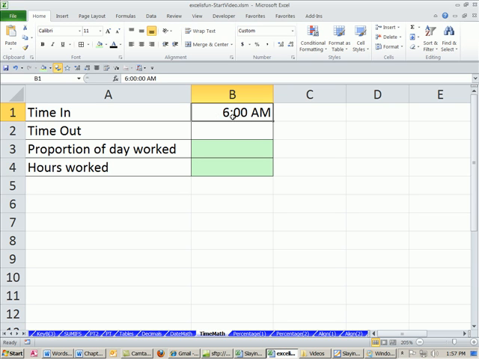As soon as you type a number, a colon, another number, you're telling Excel you're putting a time in the cell. Now look what's up here. You can see that it put in 6:00. Those are the minutes. But there's also seconds. We didn't need them here, so we didn't type them in.